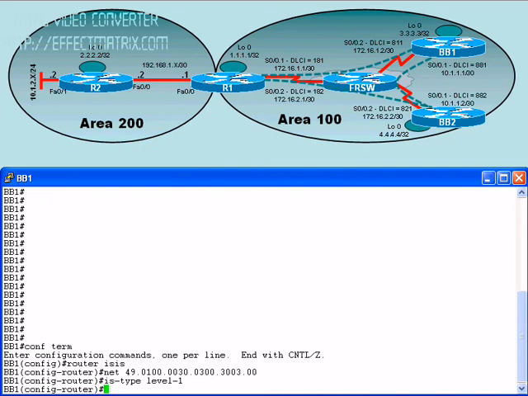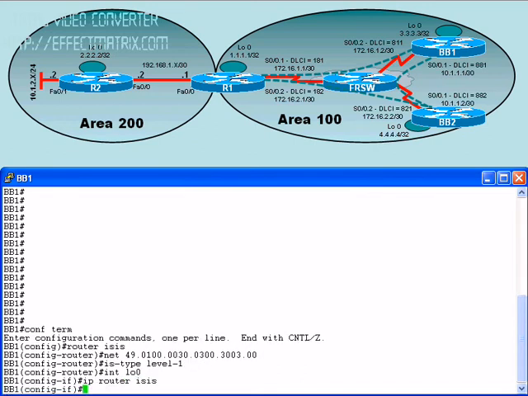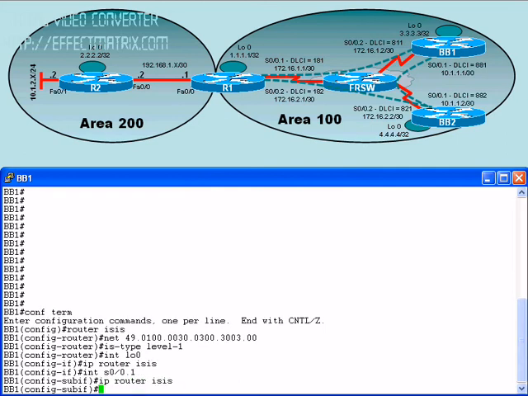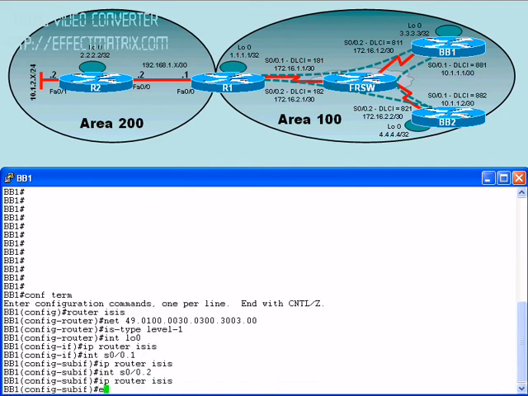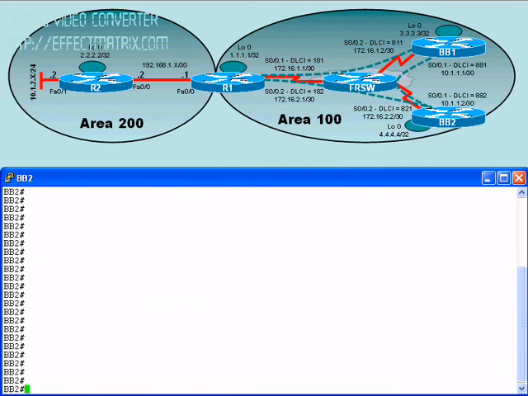Now, as we did before, let's go into our various interfaces and enable the ISIS routing process. Let's say interface loopback 0, IP router ISIS. Let's go into interface serial 0/0.1, IP router ISIS, and interface serial 0/0.2, IP router ISIS. And we're done with our initial configuration on BB1. Just one router to go over on BB2.